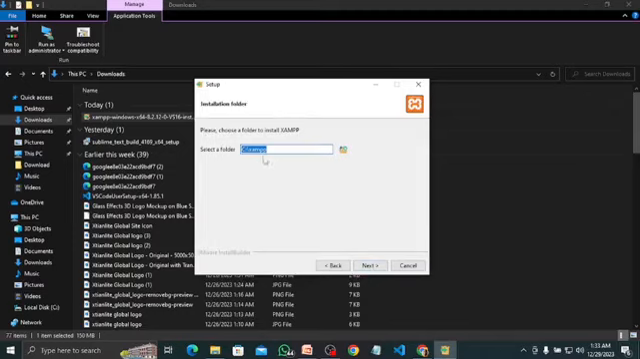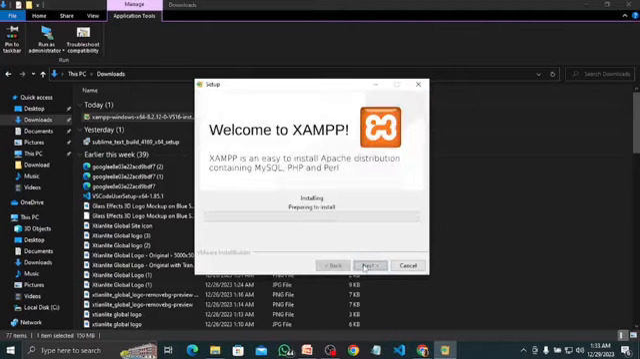Then this is the folder that our Xampp will be installed in on our Windows operating system, right? So this is the folder. Just leave it like this. Click on next. All right, so it is English, then click on next, right? Then you say ready to install, right? Then click on next.